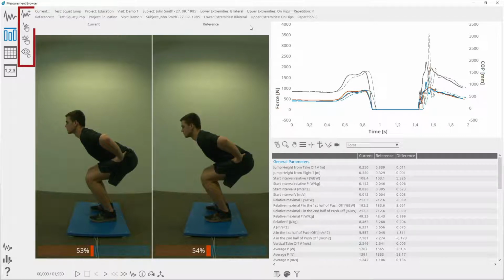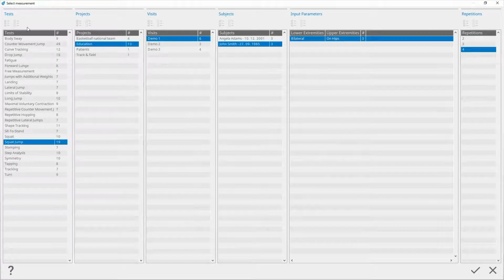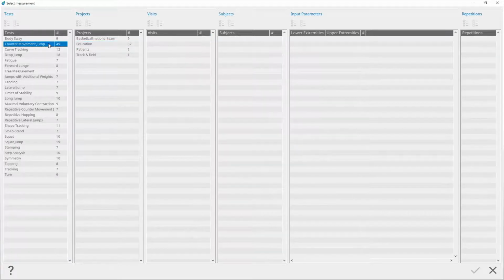On the left side of the comparison view, there is a list of controls that affects only the comparison view. By clicking on the New Measurement button, you will start a new measurement. You can select a measurement by clicking on the Select Current Measurement button. Select a project, visit, subject, test, and repetition for which you want to see the data.